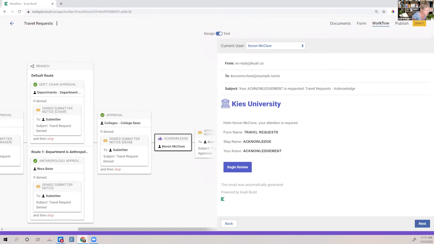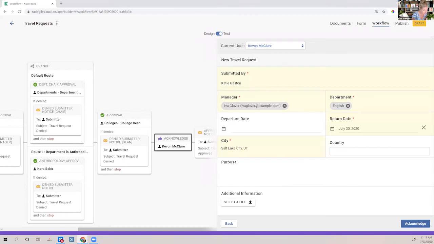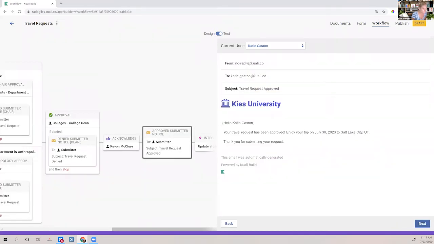And this now goes to our finance person, Kevin. Again, looks good. I don't see any issues, so he's acknowledging it. Travel request has been approved. Enjoy your trip on July 30th.